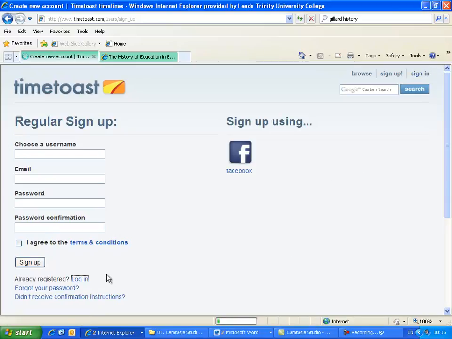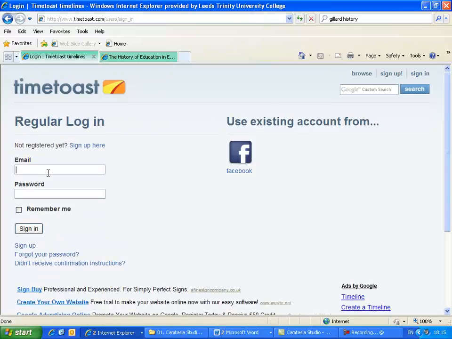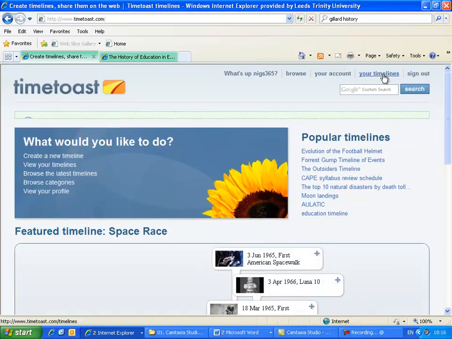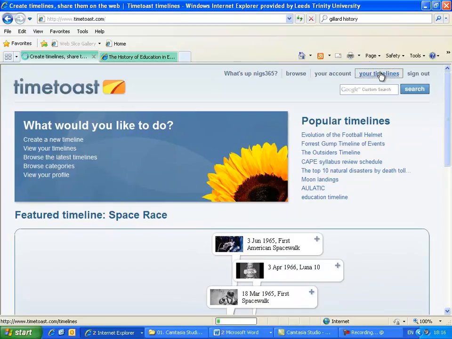So here we are, computer's a little bit slow at the moment, apologies. Right, there we go. So I believe I used my work email. And this is where I forget the password, I guess. Let's have a look. Okay, so there I've signed in successfully. So here are my timelines.